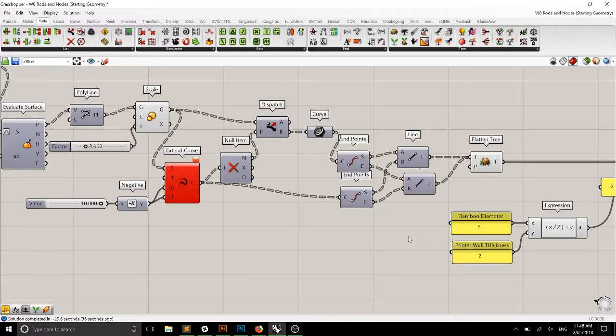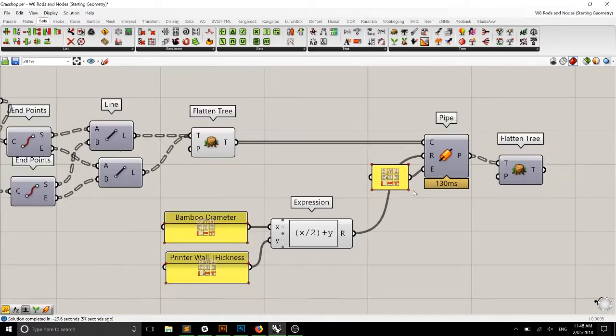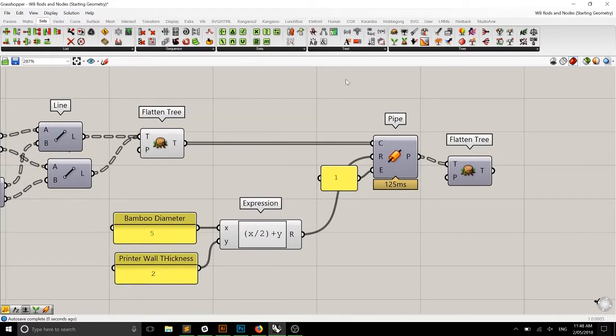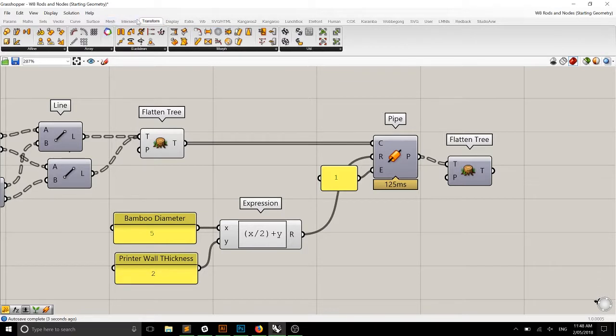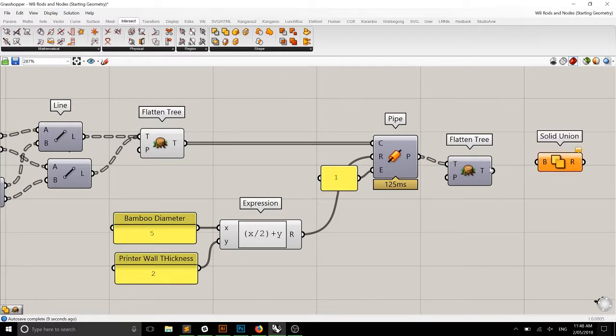Union. How do we fix Union? Okay, I think what might be hurting it is the rounded ends. So if we set that to 1 to at least cap it, I'll see what happens. Please work. Nope, still broke.